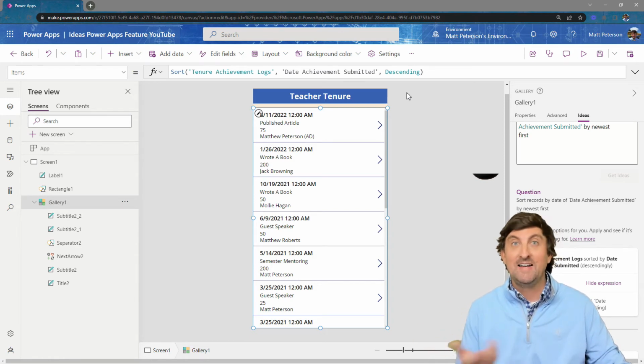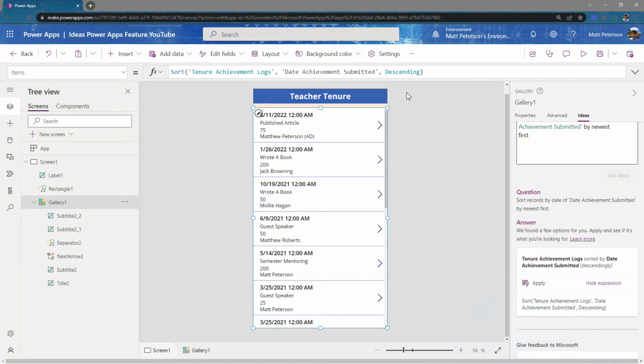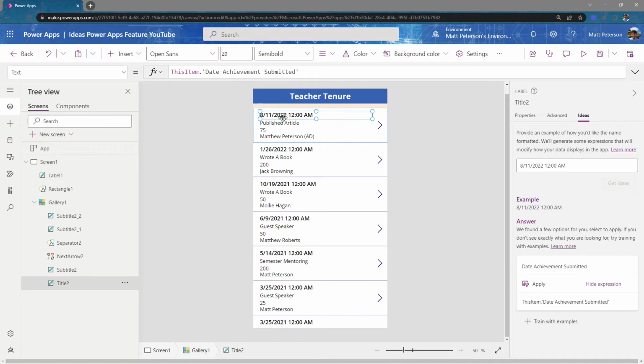So that's one idea of what the Ideas feature can do. Let's take a look at some of the others. Let's say that I'm not really happy with the way that my date is being returned. It's giving me the date, and it's also giving me the time as well, and I really don't want that. Maybe I want to see the abbreviation of the month, and I want commas in here, etc.